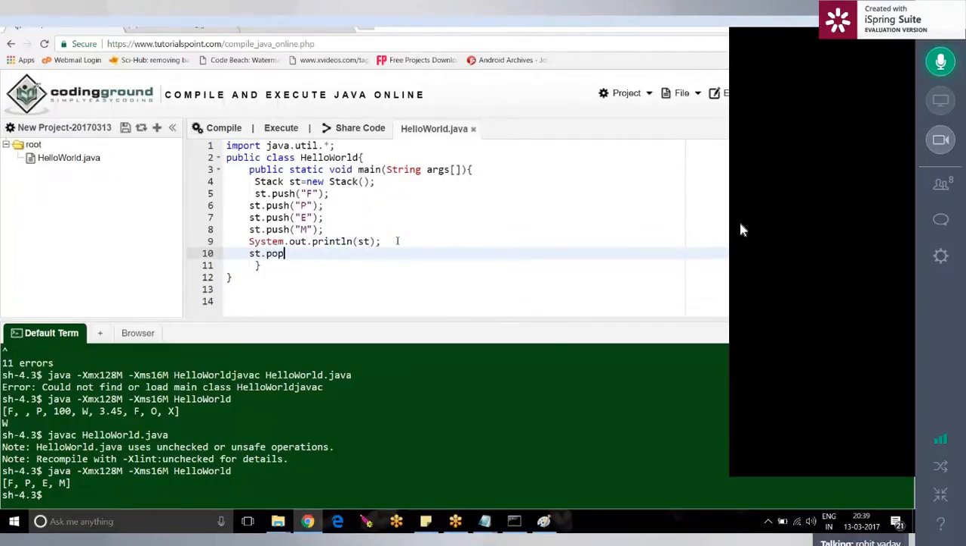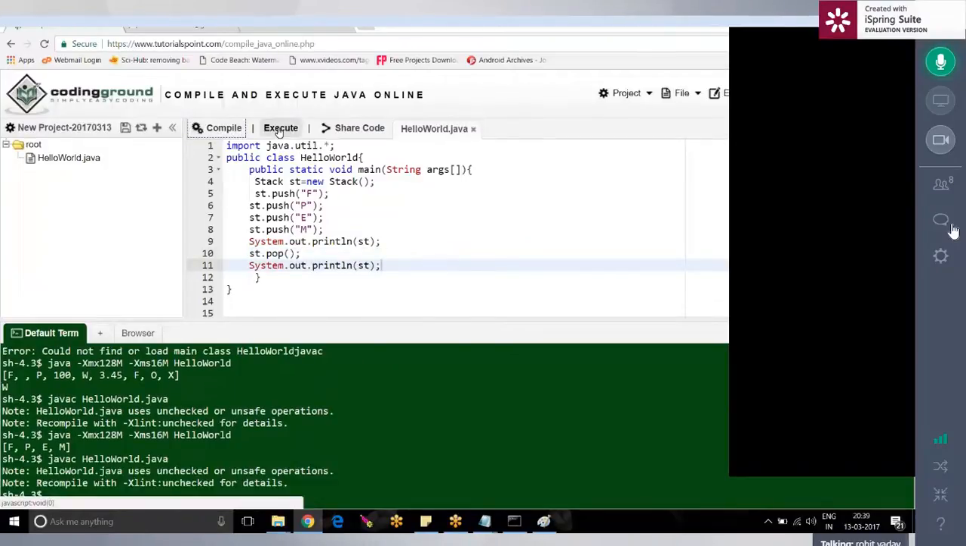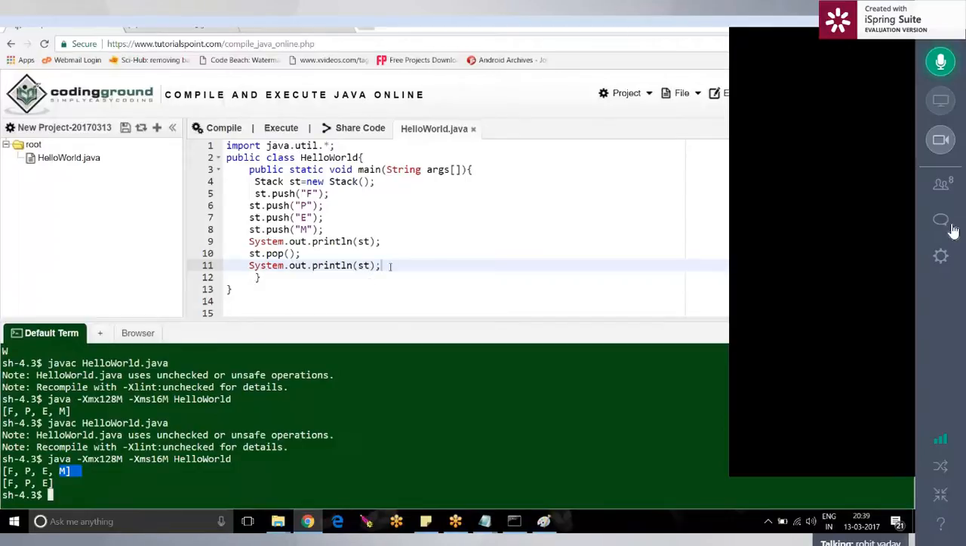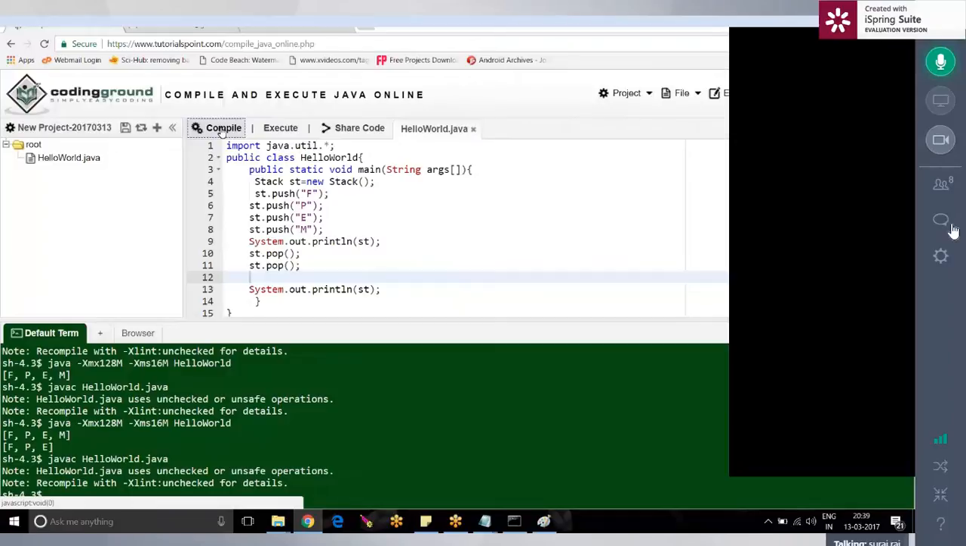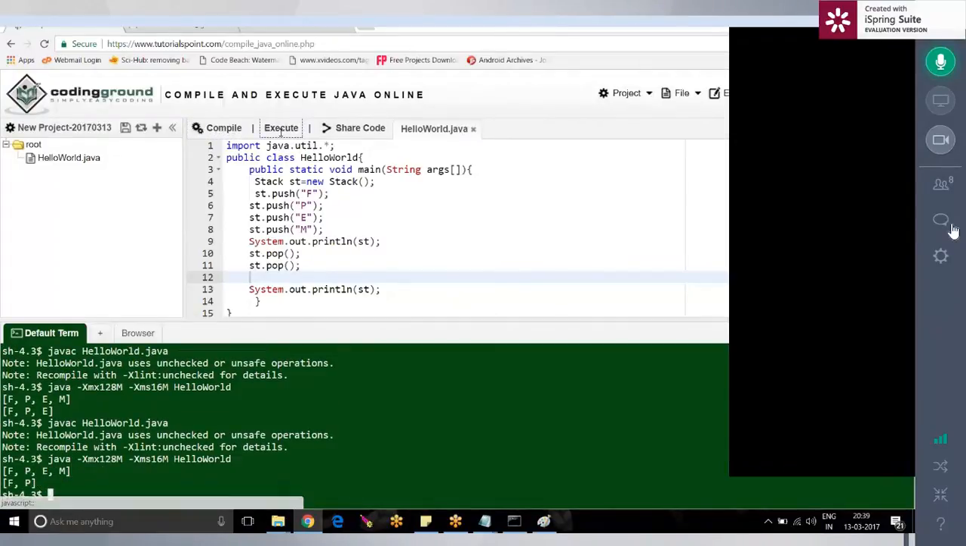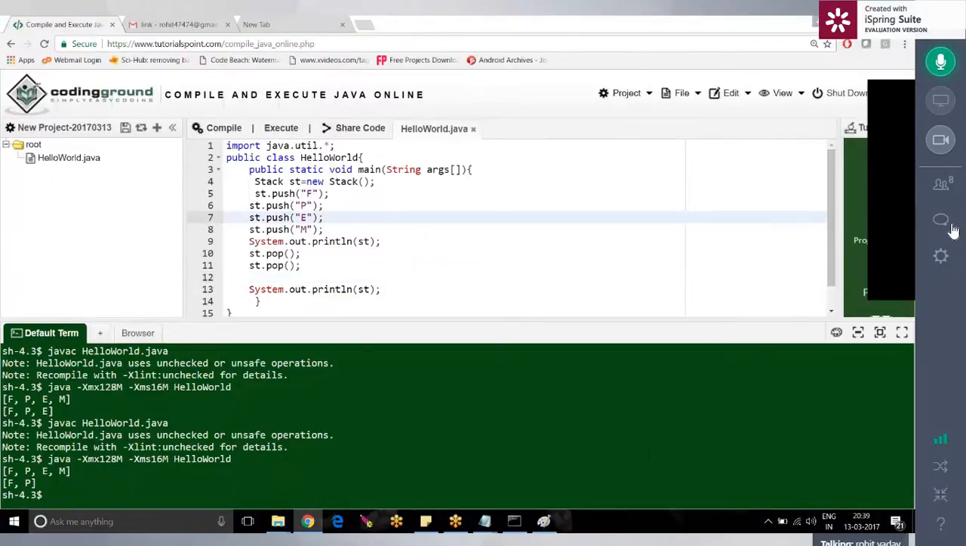st dot pop. Now tell me which element gets deleted. Pop means first element or the last element? Last. Right. So how to know those things? Again, print that particular thing. That's it. The last one got deleted, right? If I call pop again, what happens? E got deleted. Right. Again, what happens then? E is deleted, so only FP remains, meaning EM is gone. Right? Clear, now you know what a stack is? Yes, sir.